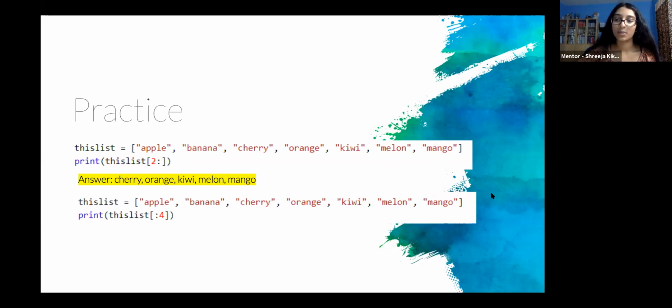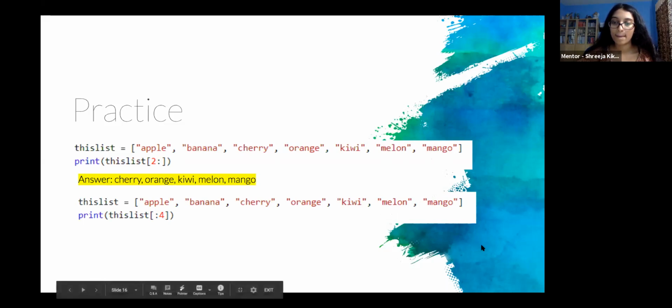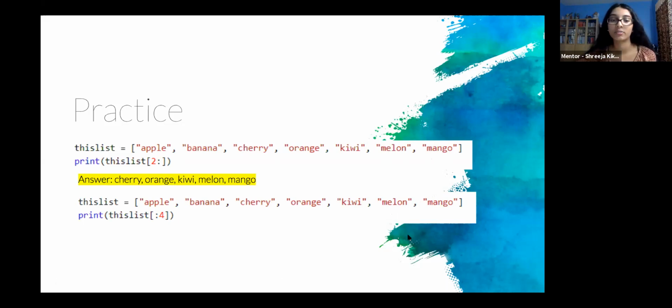And try this one. You can just type it into the chat box whenever you're done.